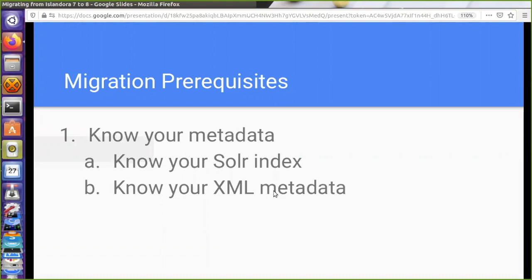For this migration in particular, for 7X, you really need to know what's in your Solr index. And you need to know your XML metadata and whatever schema you're using, MODS, PBCore, etc. You need to know those things in order to hack stuff out to get it in. Everything that we're working with is going to require a Solr field name or an XPath in XML. So that's why I'm saying you need to know this metadata.